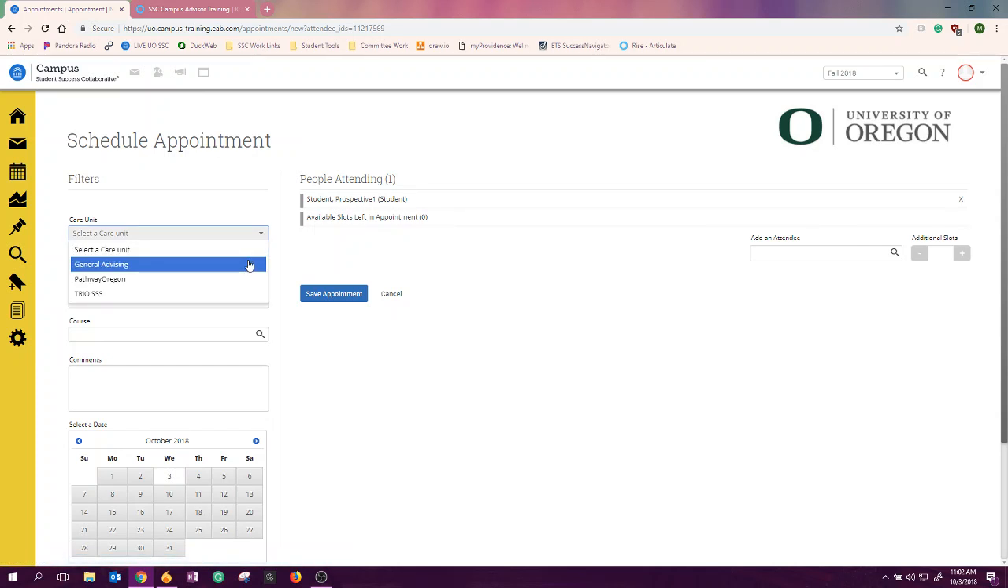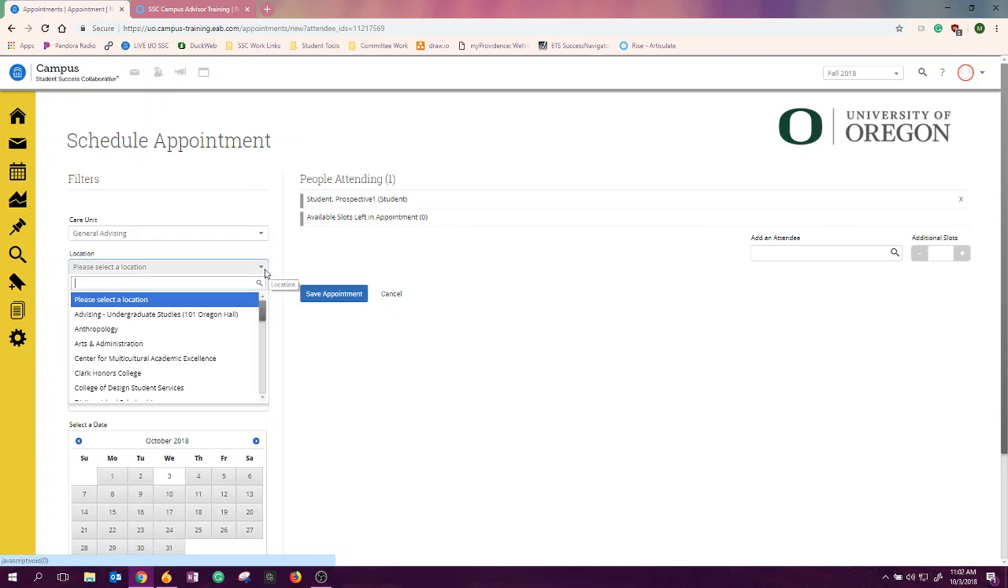For some of our specialty advisors, there may be other care units. And for some of our non-advising staff in the future, like residence halls, athletics, and other groups, you'll be able to see a different care unit. Select the one that applies to you. I'm going to do general advising. In this case, I'm pretending to be an advisor that works in advising undergraduate studies, which I actually do.